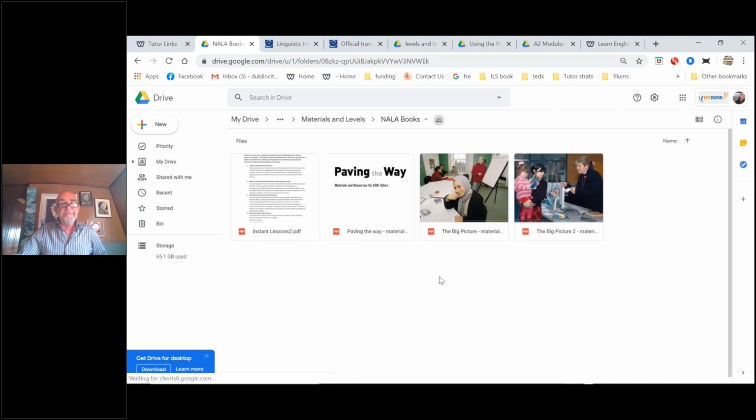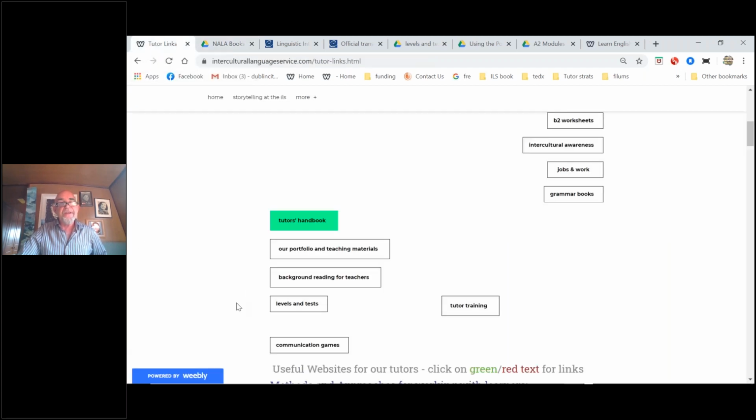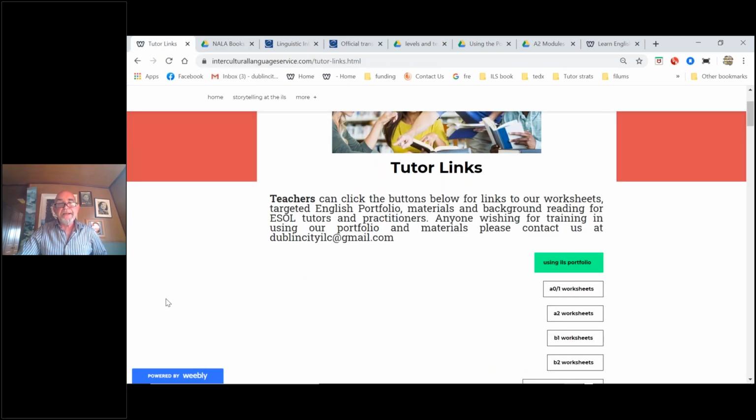ESOL learners: Paving the Way and The Big Picture, two great publications. So there's a lot of materials. These are really, really good and really relevant. Talking about real world, these are real world materials that NALA have produced. The portfolio is targeted to the three domains, that is work, public, and social. The materials are all there alongside the portfolio.